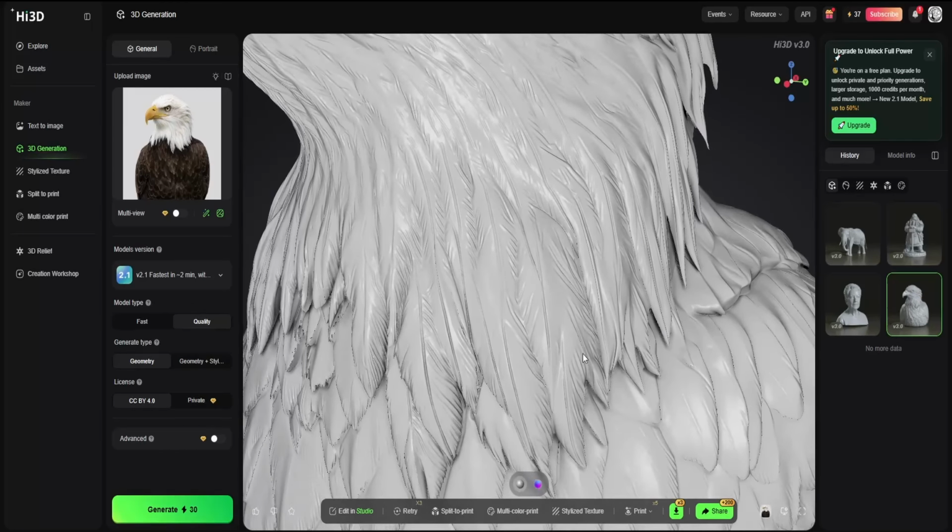This looks very good. And it also best represents the actual image. I think the texture next to the nose with the sharp beak looks very nice. The eagle's eyes are very prominent.